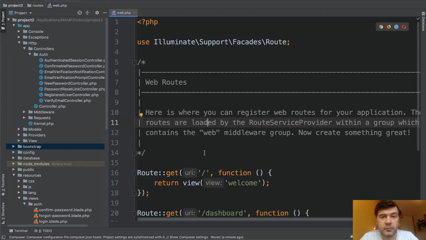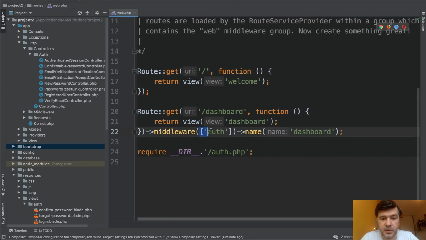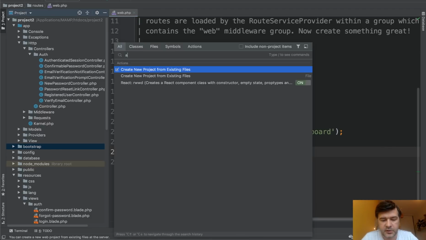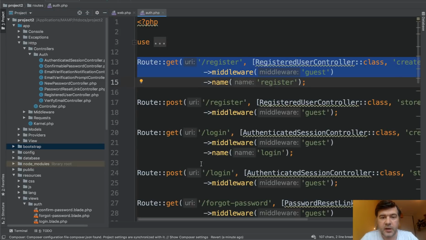When I'm trying to get familiar with any new application, I usually start with routes. So routes web is a welcome page. Then the dashboard protected by auth, and then there's a require auth.php. So there's a separate routes auth file. Let's try to find it, auth.php, in the same folder. And here you have a public list of all the routes with all the controllers publicly available.